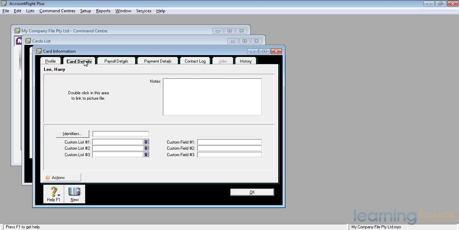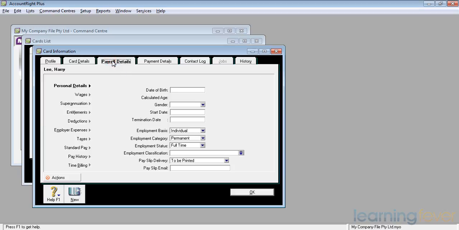The next part I will move on to is the payroll details. If I click on payroll details, I can now start filling in all the personal details and the other things to get them paid. On the first part of their personal details, I need to put in their date of birth. It will also calculate their age for me, their gender, the day they started, and eventually their termination date. I also put in the basis on which they're employed, their employment category, their employment status, and I also have, if I wish, to put in an employment classification.